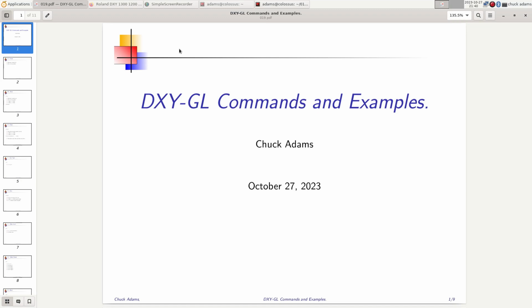If you go to archive.org and search for Roland, R-O-L-A-N-D, space DXY, there are some manuals for their printers, the DXY-880, 990, and then I think there's a 1200, 1300, or whatever. Those manuals have a chapter on the DXY-GL, and they also have the RD-GL, which is the HP-GL plus some extra. But we're going to just concentrate on the DXY-GL.